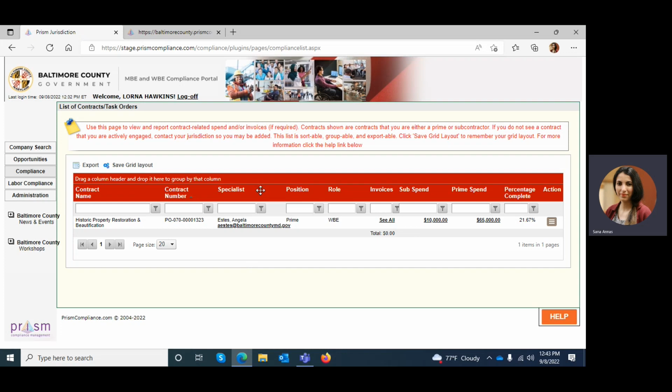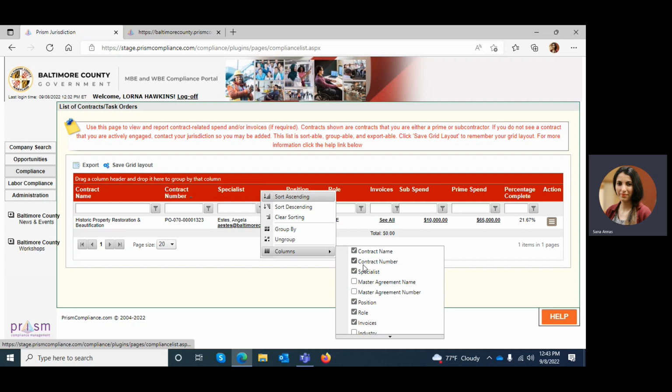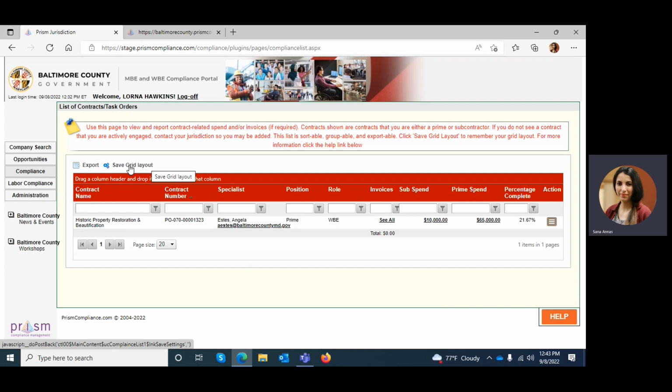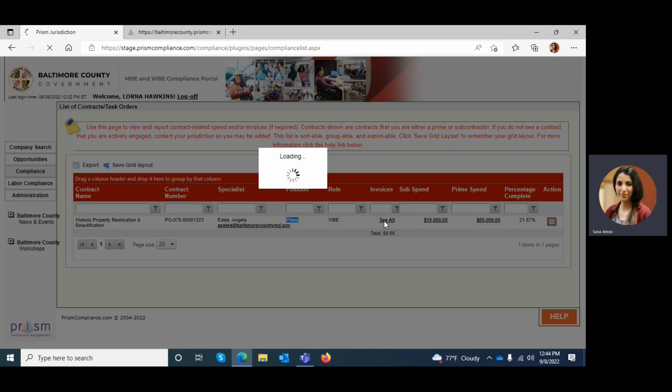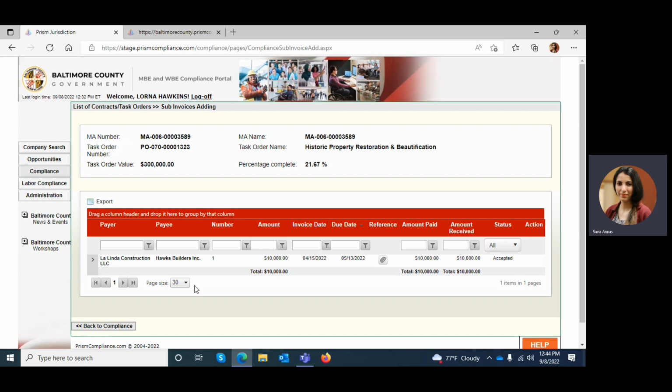You have the option to add or remove columns from your grid layout using the column options. You can select or uncheck these checkboxes and then save grid layout. That will save your grid layout every time you come back to this screen. For your contract where you are a prime, you can add payments. You can also quickly see all of the invoices by clicking on See All, and this will take you to the screen where all the invoices added by the subcontractor on this particular contract are visible.